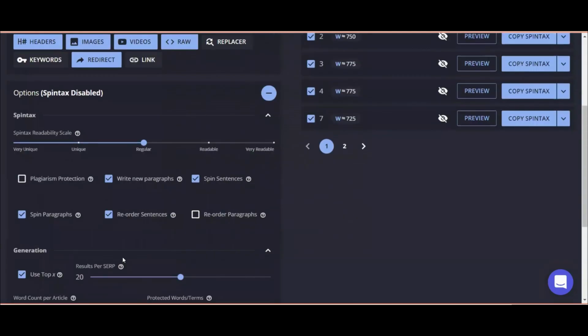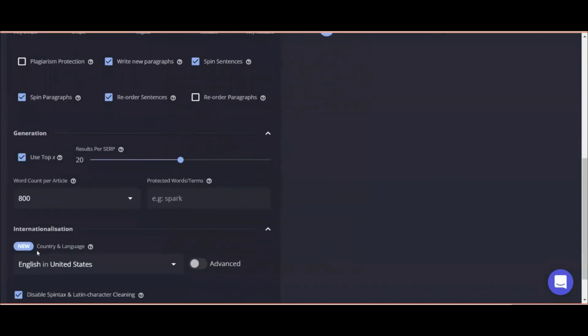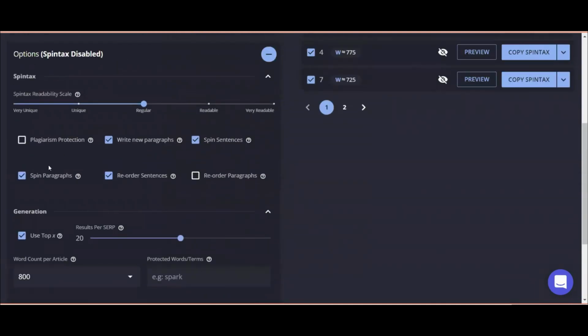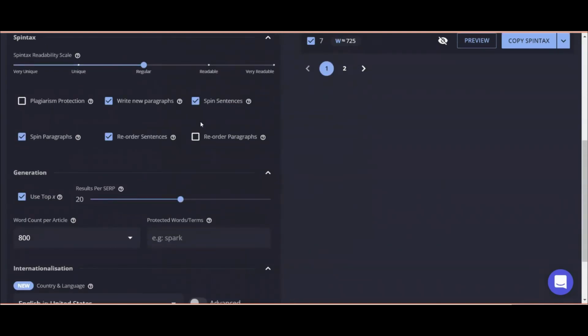Right, enough. Okay, perfect. No, it doesn't matter at all. Once you click this, that's equivalent to nothing being checked in that box. The second you click this, it's not even in the equation. This is in the equation, the Spintax readability scale, but the plagiarism protection, got it.